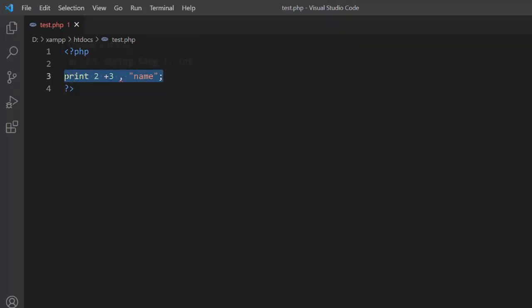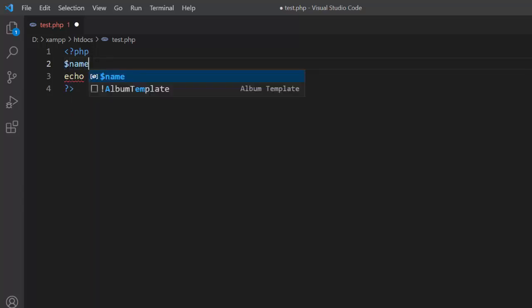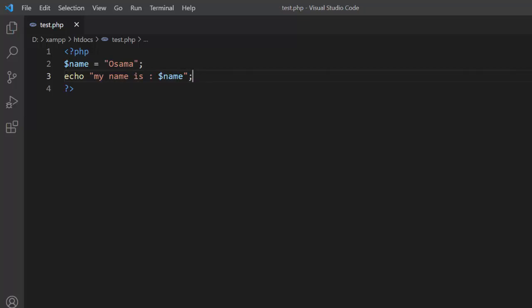Another thing in echo or print is that it will work if we add text with double quotation marks. Here I can add a variable. A variable starts with a dollar sign, so I just add a dollar sign. I can say name equals my name, for example Osama, and then write my name is, followed by the name variable. If I run it, I can see my name is Osama.